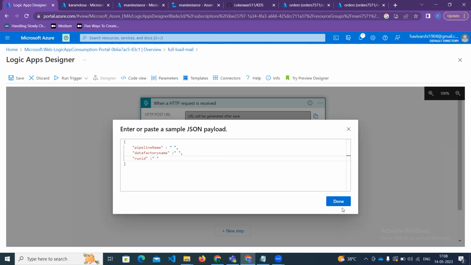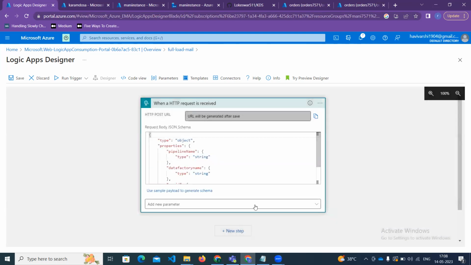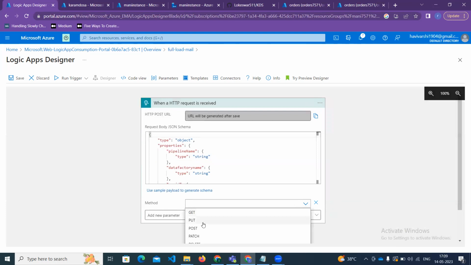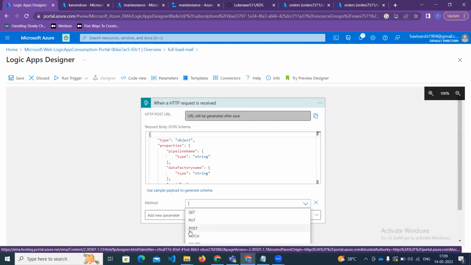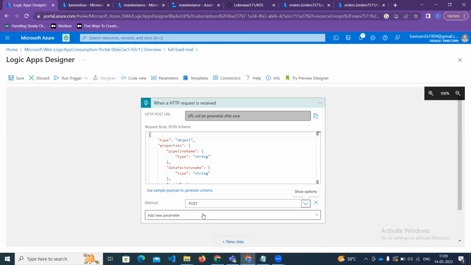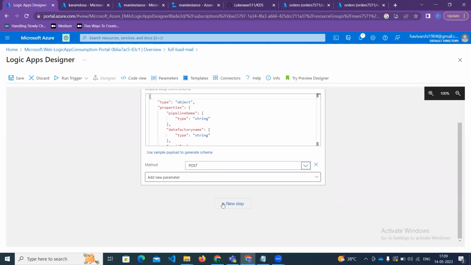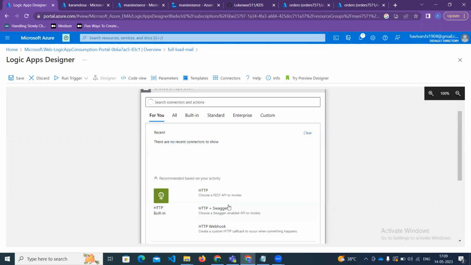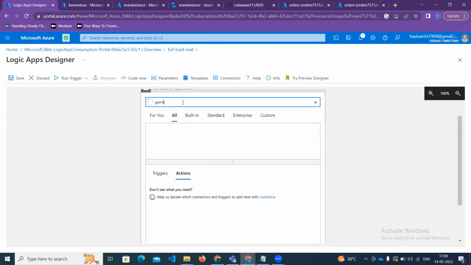In the mail we have the body, right? In the body, we are going to send this pipeline name, data factory name, and run ID. Click on it. Now add the parameter. Click on the method. We are going to post the email, so select the post request. Now click on the next step. We have to send the email, either Gmail or Outlook. The process will be the same.